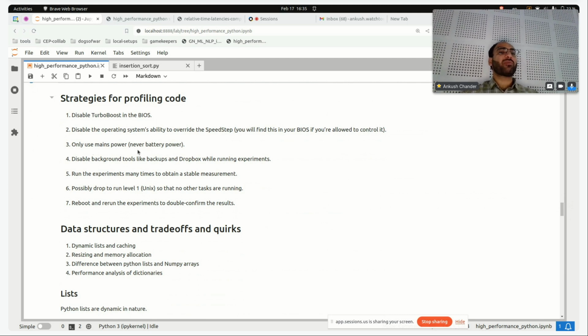You only use mains power, never battery power while profiling, because your computer or your laptop takes measures to preserve battery and dumbs down the machine in order to do so. So whenever you are profiling, just ensure you have enough battery and it's on mains power. A lot of times there are background processes running that interrupt your profiling, so it's better to check what is running and you can just disable them.